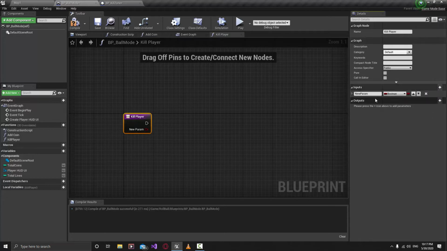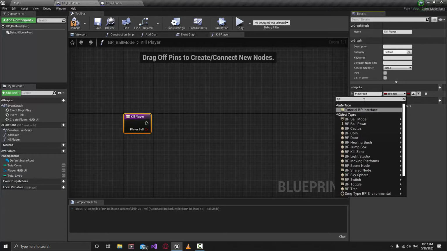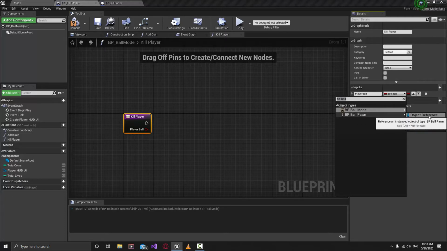Click that new parameter and then call it player ball, so that this will be the ball that we are playing with. So instead of boolean, we want to make sure that its type is BP ball pound. What we want to say is that we are going to give you a ball and you have to destroy it. So when we call this function we want to give it an input which is the ball that we are playing with. That's why we want to make the type a BP ball pound, and it has to be the object reference.